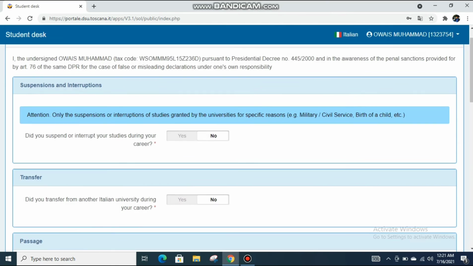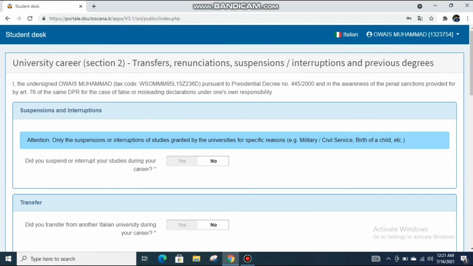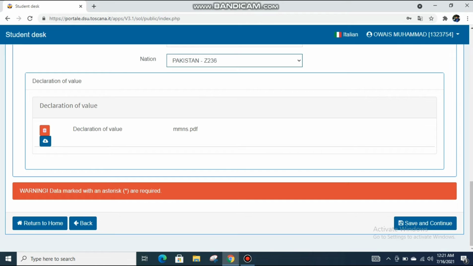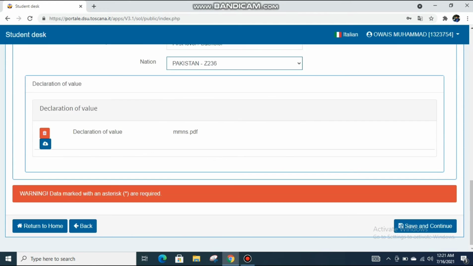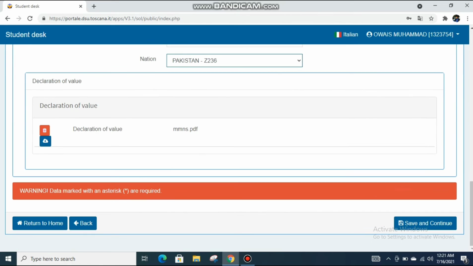They should not be asking that at this stage, because in Pakistan I'm not sure about the other countries like India or some others, but in Pakistan it takes a lot of time to get this document. Anyway, let's just move forward. Save and continue.